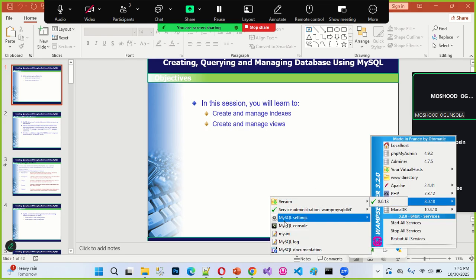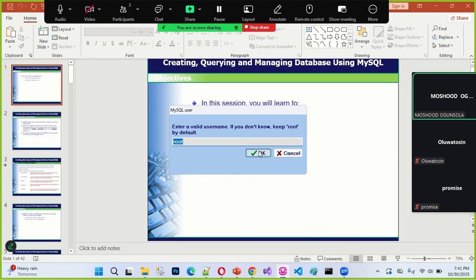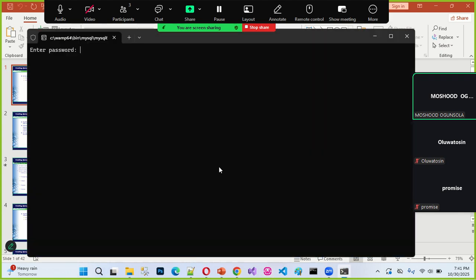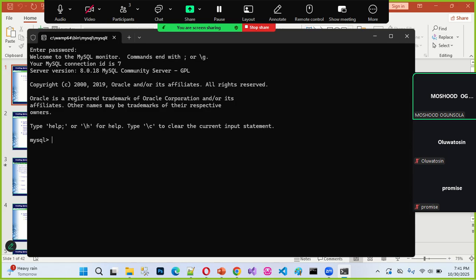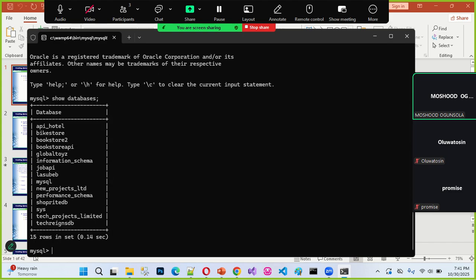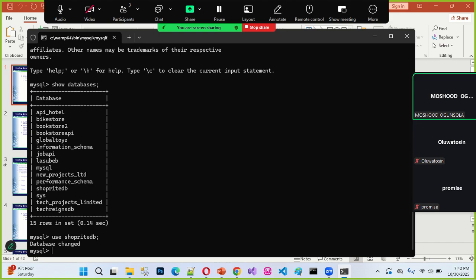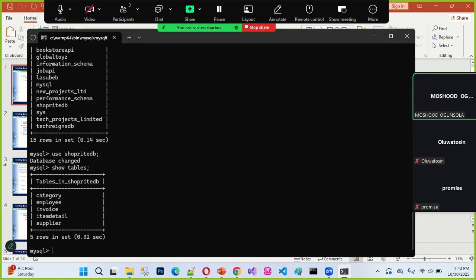So I open the MySQL database console. Enter the password. Then show databases to see our available databases. I want to open my database, which is ShopRiteDB. That's the database name. Now let me check the tables available with show tables.